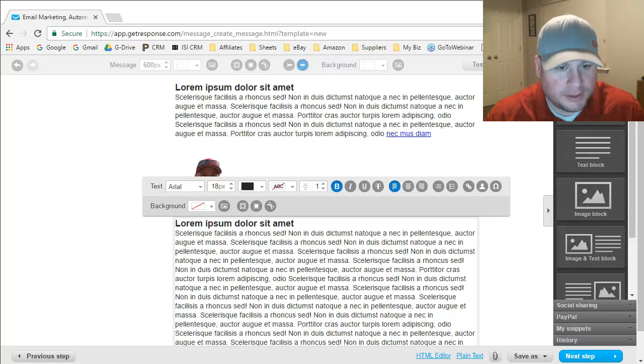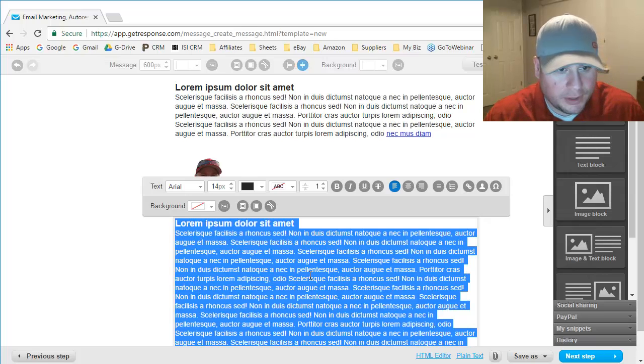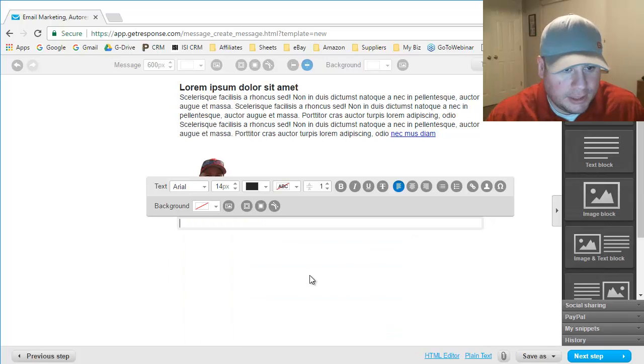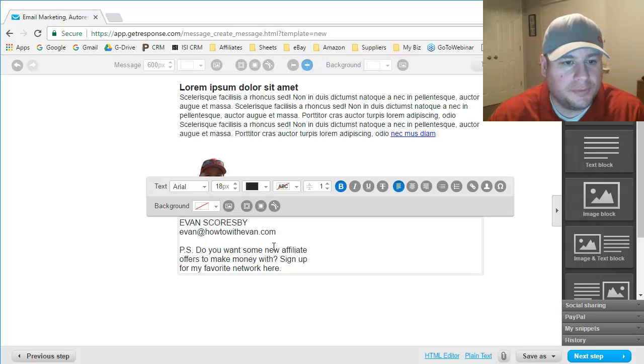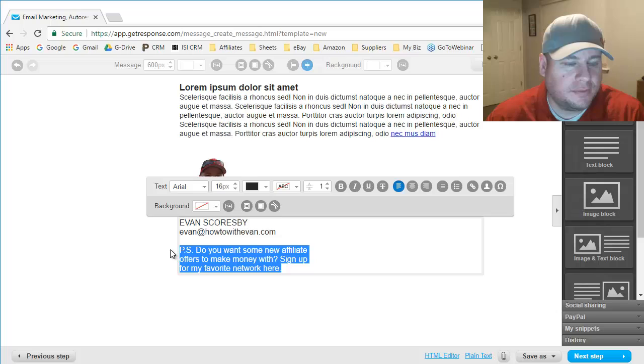Under my signature on my email, I already have it written out, so I'm just going to delete everything that's in here, and I'm going to paste in what I have already pre-written. It just has my name, my email address, and then I have a little PS line here at the bottom. And I'll make this PS line stand out a little bit.